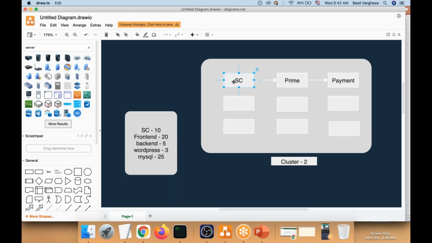Maybe shopping cart is a pod running in worker one node. Prime customer is another pod running in worker two, and you cannot call them worker 2 or worker 1. They are pods inside worker 1 or worker 2. How will they communicate with each other? Or maybe you have payment that is also running in worker 2. So this is one pod in worker 2, this is a second pod in worker 2. They also want to communicate with each other. So that is why we need a separate network for communication between the pods.